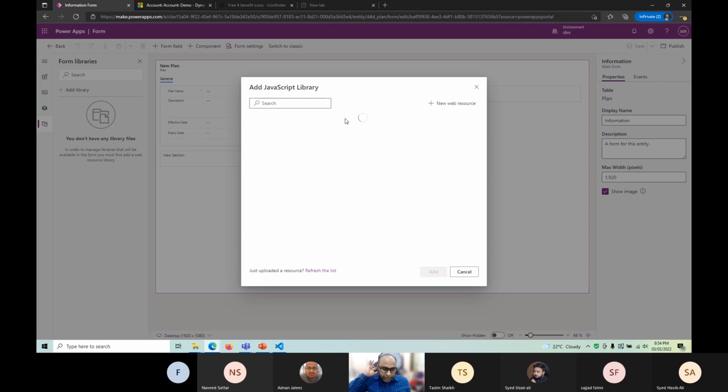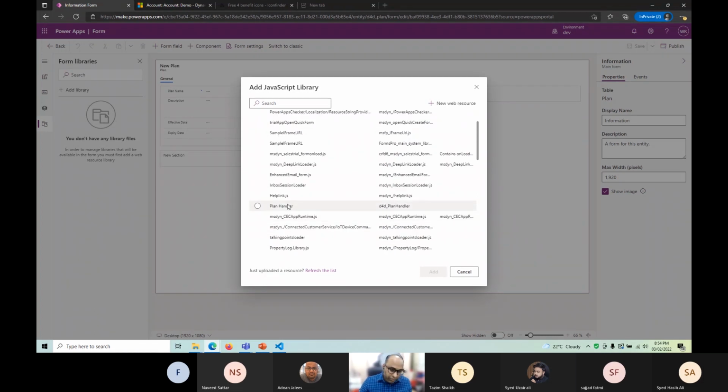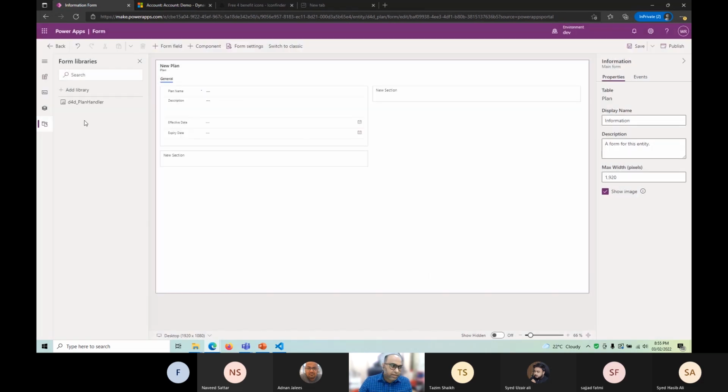Once you say add library, it will start searching the JavaScript web resources from your system. There will be many, because there are many provided by Microsoft or some other solutions, or even from your vendor. Mine is easier to find, but otherwise you can always search for it by name, by display name, by file name. Again, the trial is a bit slow. Whatever matches the plan comes back here. I say this is fine, just click here. This is added.